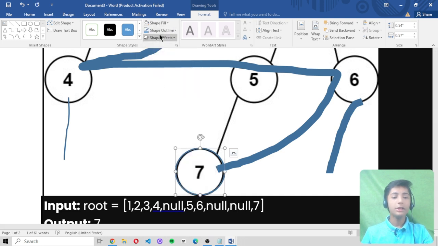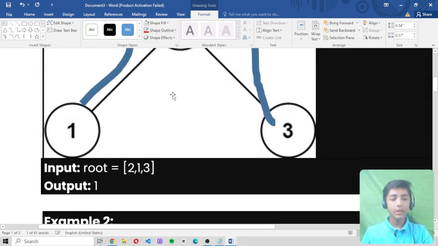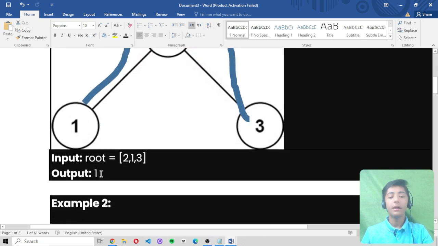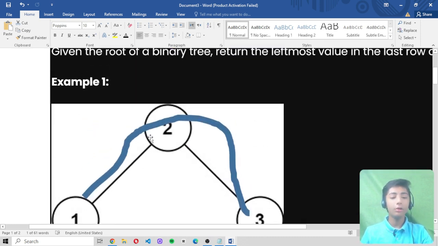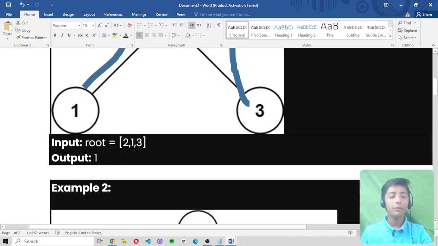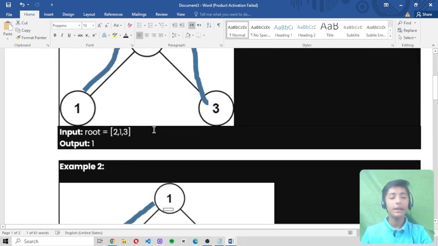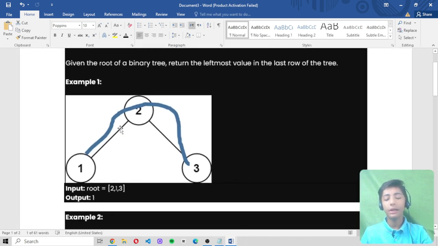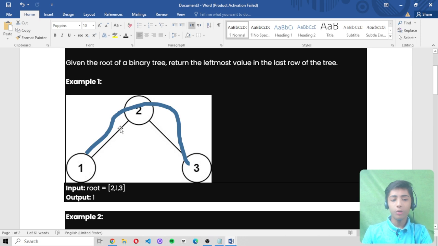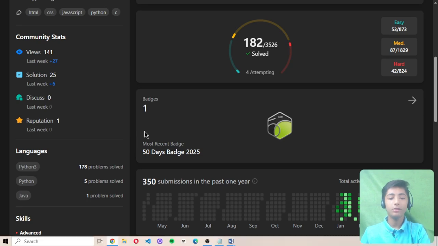Now let me explain one more thing. Here the output is 1, because here it is written 2, 1 and then 3, and 1 is in the center of the integer array. We are given the root of a binary tree, and we want to return the leftmost value in the last row of the tree. So now let's open our Google Chrome and start to solve this question.